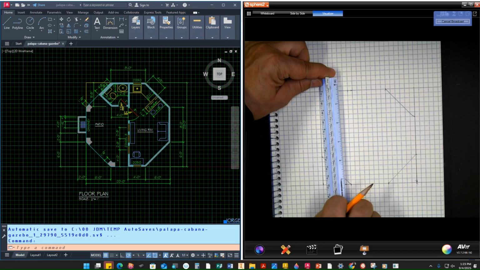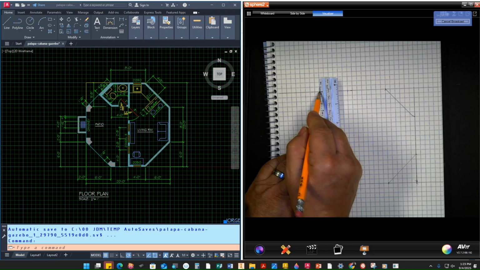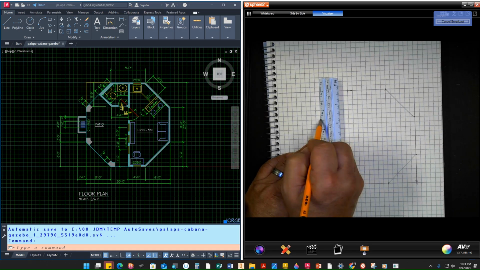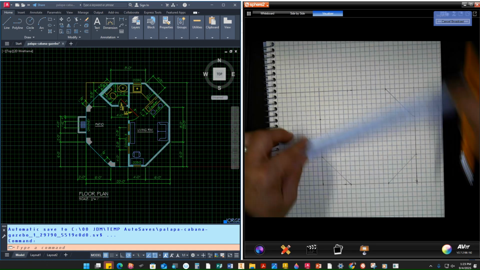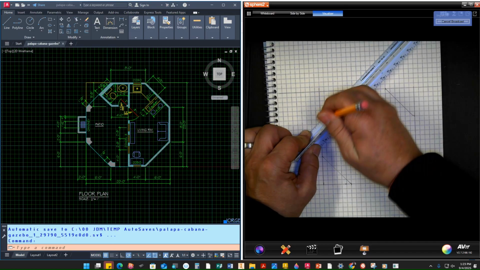6, and where are you? Here you are. 0. Don't do this. Not from the outside line. From 0, your hero. So connect the corners. Right there.